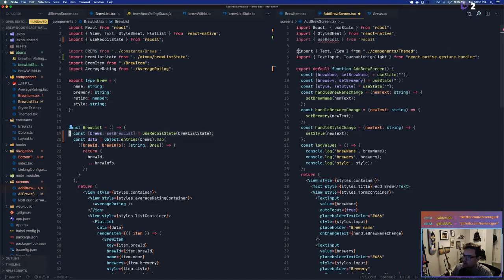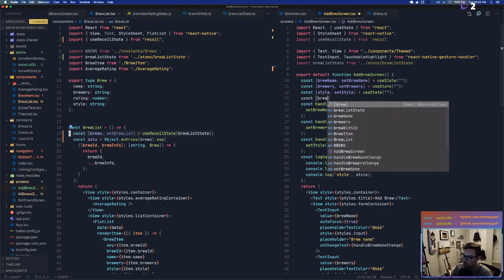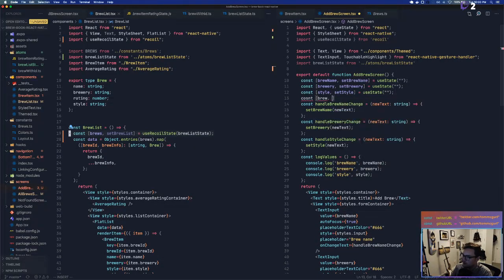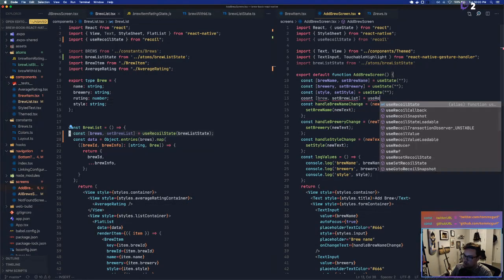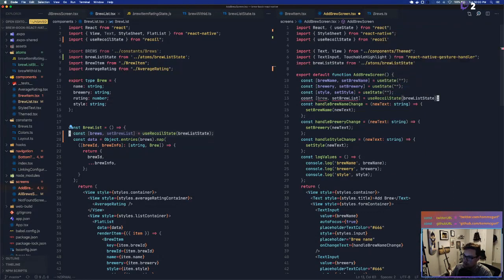We'll say import brew list rating, or what do we call it? We called it brew list state, from /Adam/ brew list state. Recoil state. Okay, so here we'll do const brews, set brew list equals use recoil state. Again, React hook. It's really nice, and we pass it that brew list state.